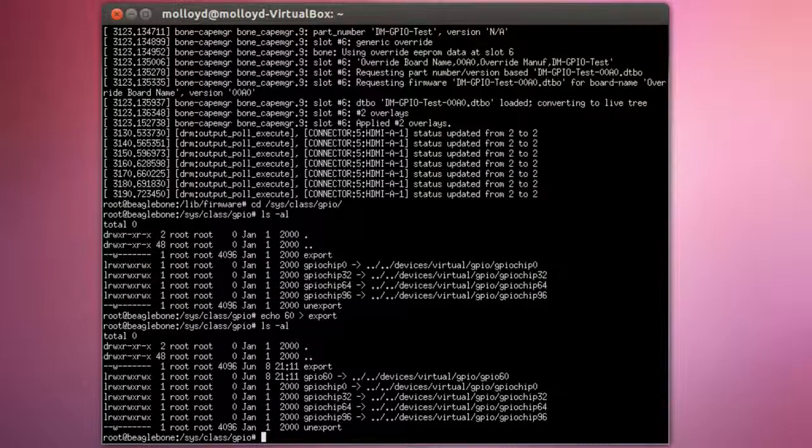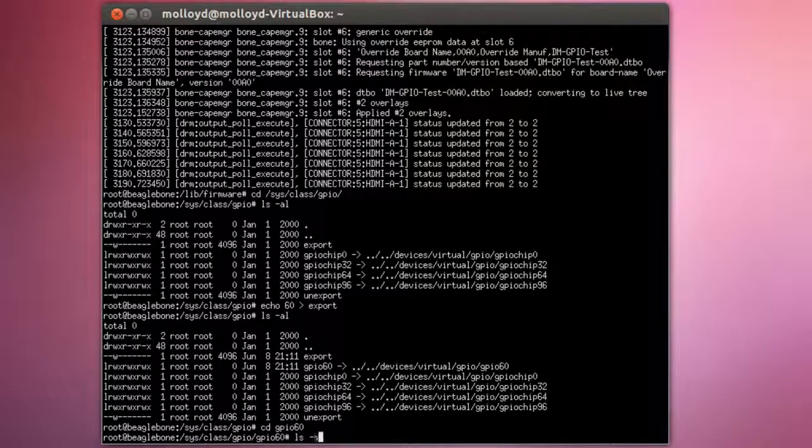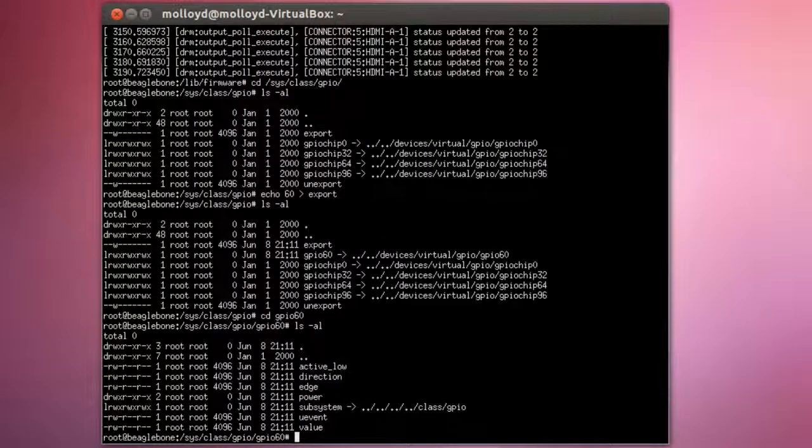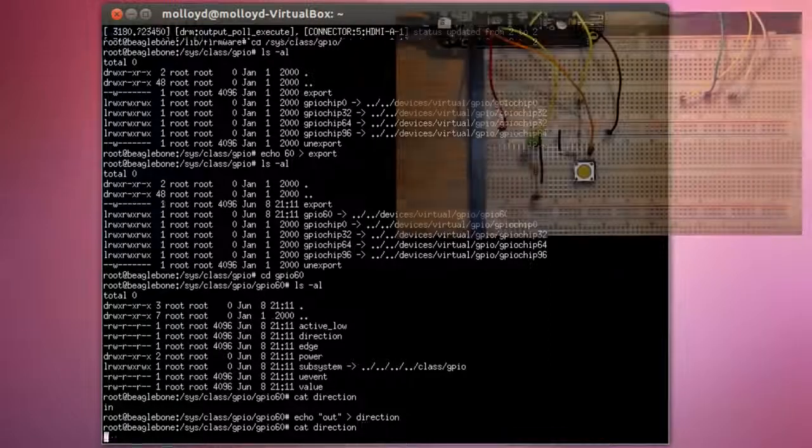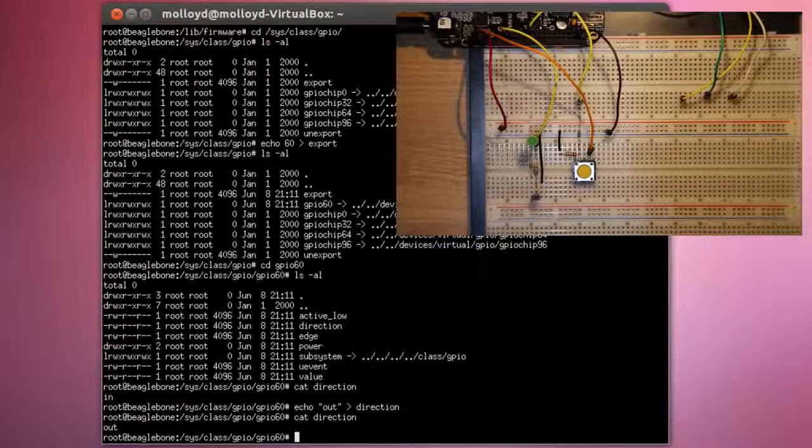Now if we go ls -al, we now see we have a gpio60 directory. So we can go into gpio60, and we can see that we have information here that we can examine. Let's look at the direction. It's an input pin. Well, let's change that to output. So now we've set it up as an output pin. And currently the LED is off.